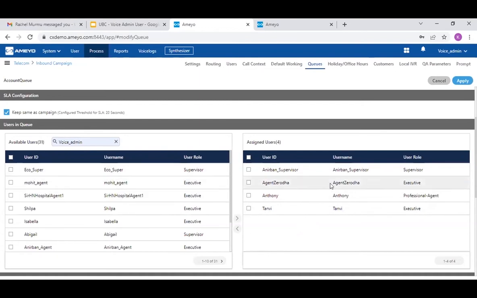So you can just drag and drop those particular agents, and from their interface, a call can be landed onto their interface, and they would be able to handle those customers. So this is how the campaigns and queues can be created and the user creation can be done in this Amuse ecosystem.